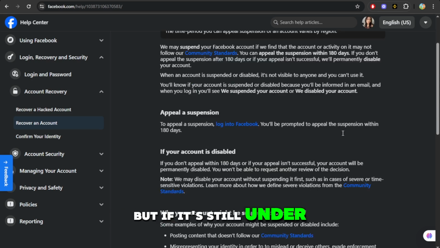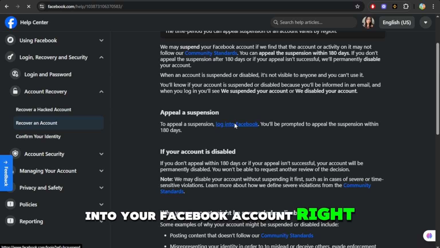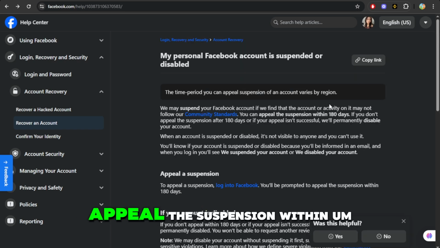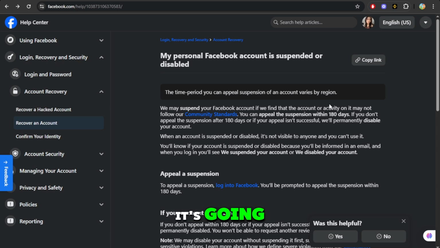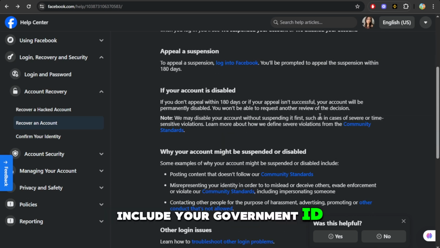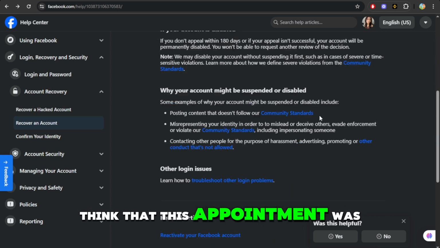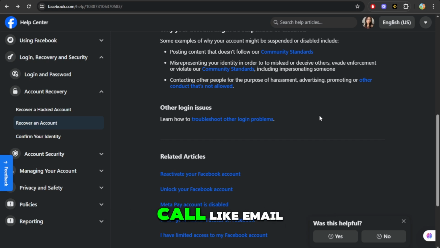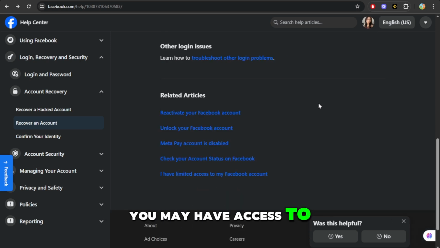But if it's still under 180 days, you're just going to log into your Facebook account right here. Instead of your dashboard, what's going to come up is an appeal to the suspension within 180 days. And all you have to do is include your government ID, a clear explanation of why you think the disablement was an error, any account details you recall like email, phone, last login, and if you have Meta Verified, you may have access to better support.